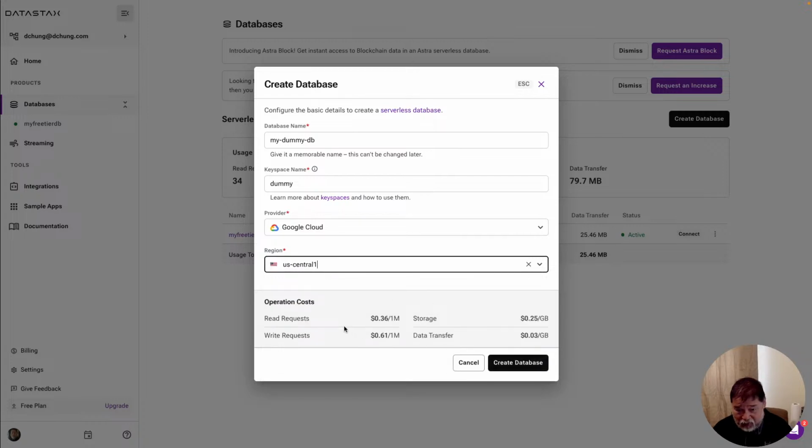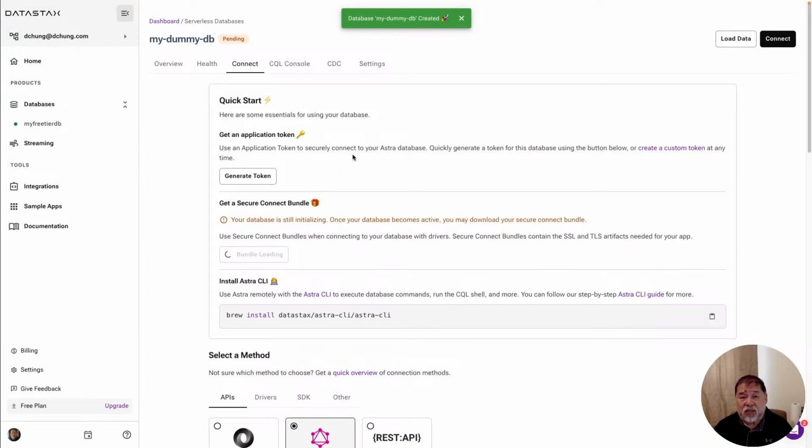And you see the operation costs are going to be different for each region. But 36 cents for a million read requests. Yeah, I think we're not going to spend $25 worth. So I'm going to create it. All right, it's going to take a minute for it to create, and you'll see its status is in pending.